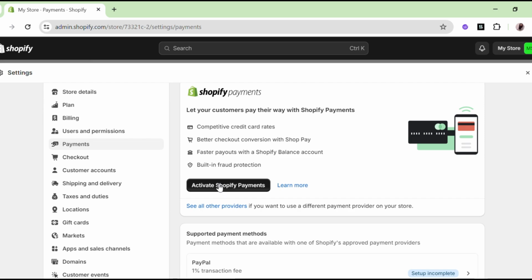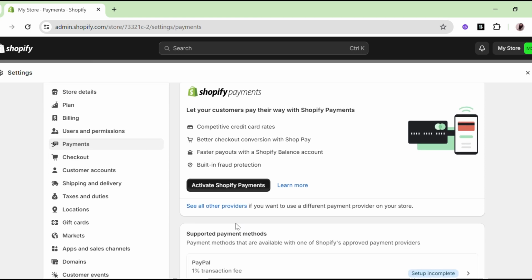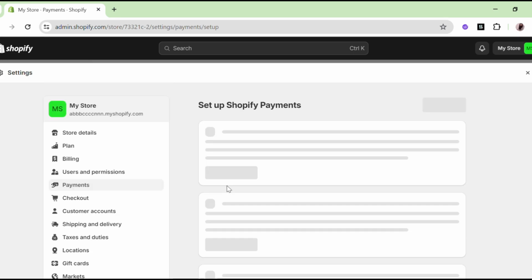Shopify Payments is only available for stores based in the UK and US, not any other country. If your store's address is based in the UK, then Shopify allows this Shopify Payments option. However, it's essential that store owners must be residents of the UK or US. Click on Activate Shopify Payments.